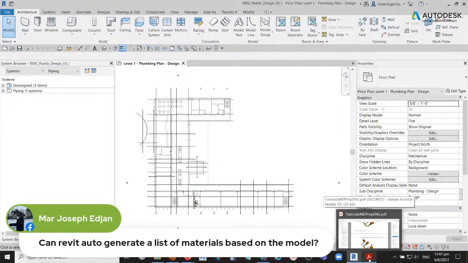Okay, so Mar Joseph asks, can Revit auto-generate a list of materials based on the model? Yeah, you can do that. You can create a material takeoff or you can create a schedule. So you can do that in Revit.